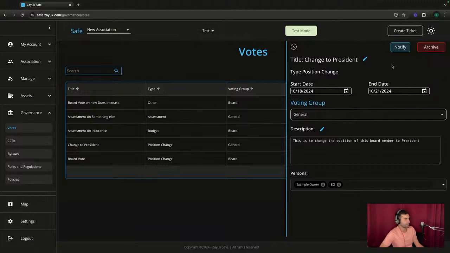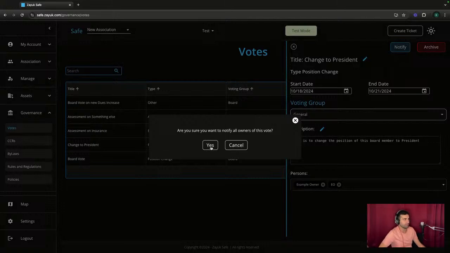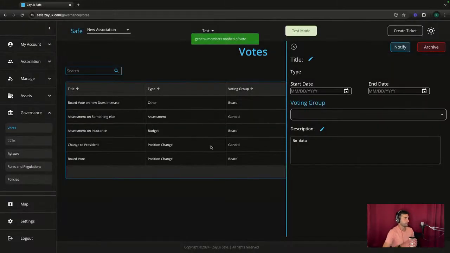Another distinction is here, notify. You have to send a notification for every vote, and this sends a notification to every owner of this vote, and that will have permissions on it too, based off of board or general.